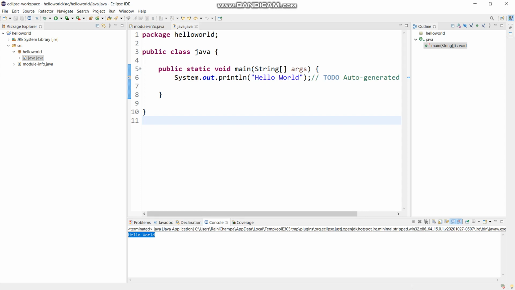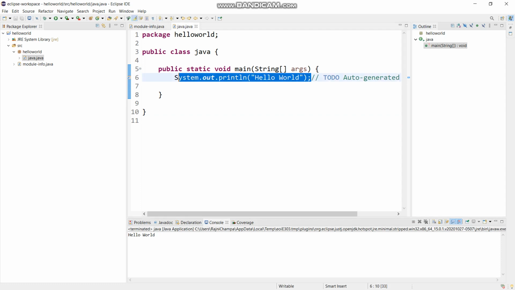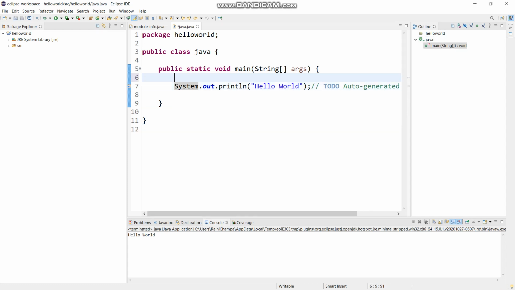So now let us talk about some variables in Java. For example, if we want to store someone's age in the memory, how will we do it? We will do it like this: int age equals 20. So age is the variable, which is of integer type, and its value is 20.